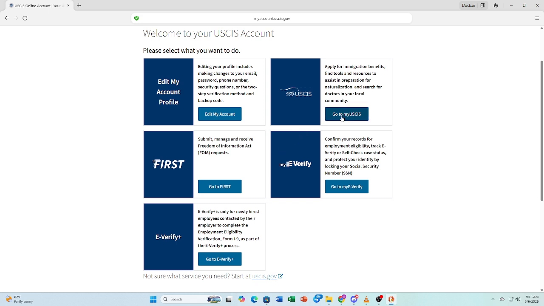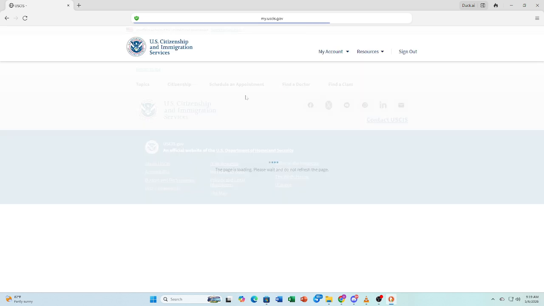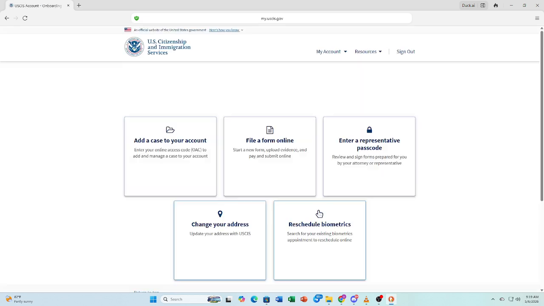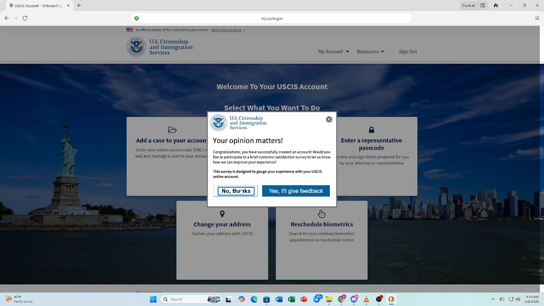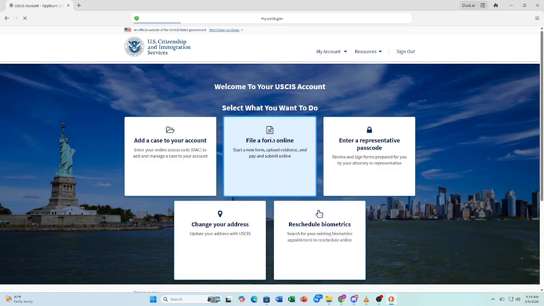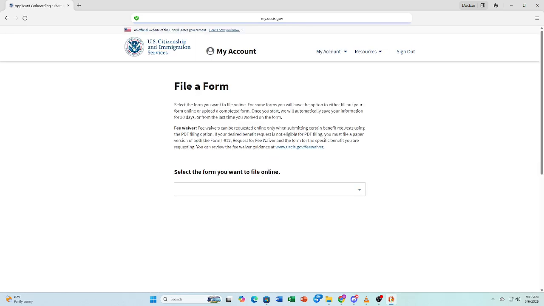Next, look for the option that says Upload Evidence or Add to Documents. Click on it to start the upload process. Now select the files from your computer or phone. Make sure your documents are in the correct format, like PDF or image files, and that they are clearly readable. After selecting your files, wait for them to upload fully. Depending on your internet speed and file size, this may take a few seconds or a few minutes.